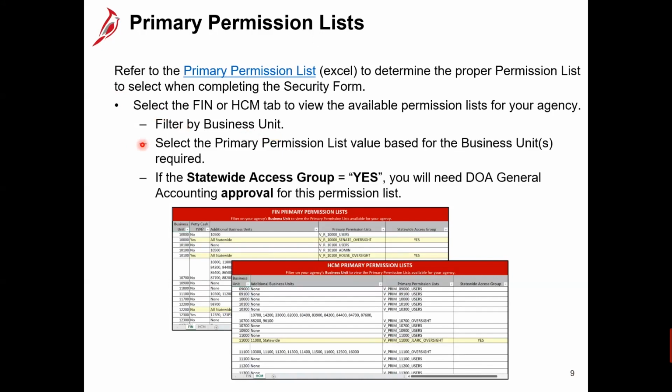You also have a column at the far right that states statewide access group equals yes. If this does say yes, then it requires DOA general accounting approval before you can select this permission list on a form.